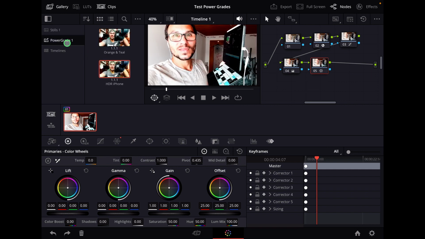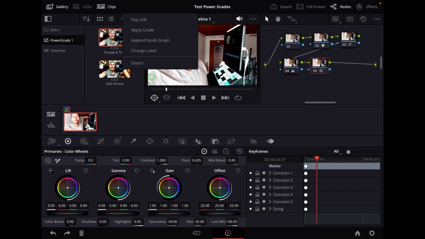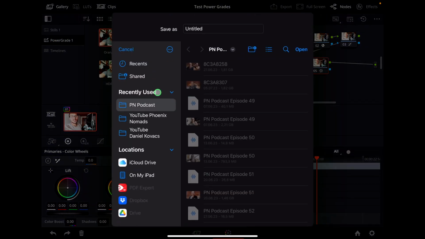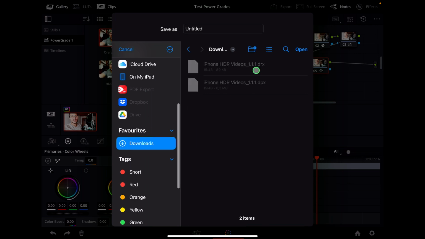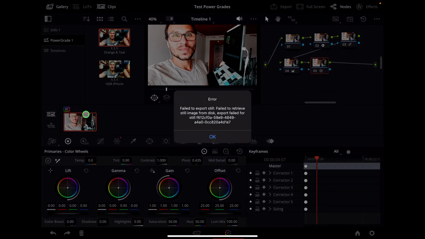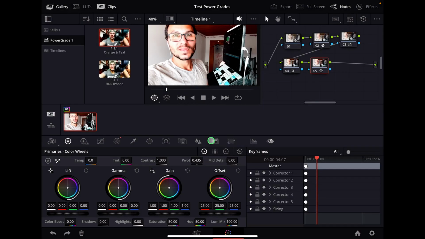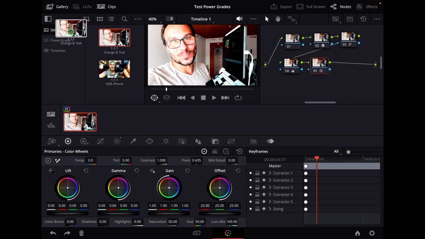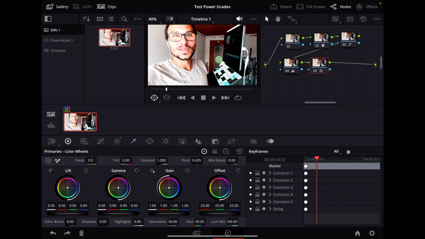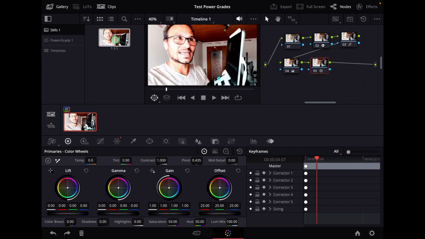So the problem that we have right now on the iPad is I cannot simply go to PowerGrade and right click here and say export, because that would be the simplest way and also how you do it on the desktop. If I select okay, save, I get an error message, it doesn't work. But the workaround is actually very simple. You either drag and drop your PowerGrade here to the stills folder, or you do the same like I did. I applied it here and grabbed a still, because now I have basically the same, and instead of a PowerGrade, it's sitting here in the stills.